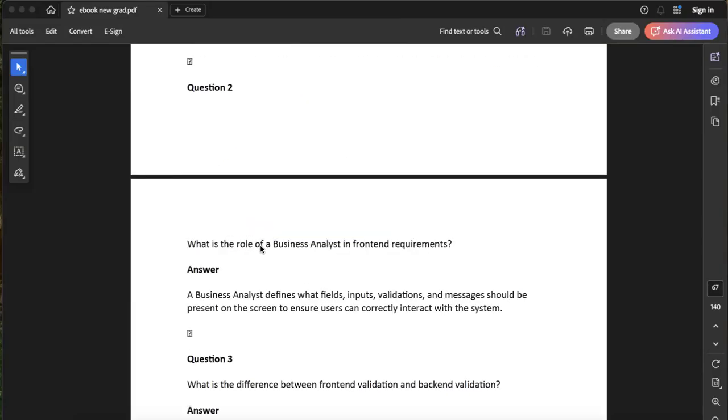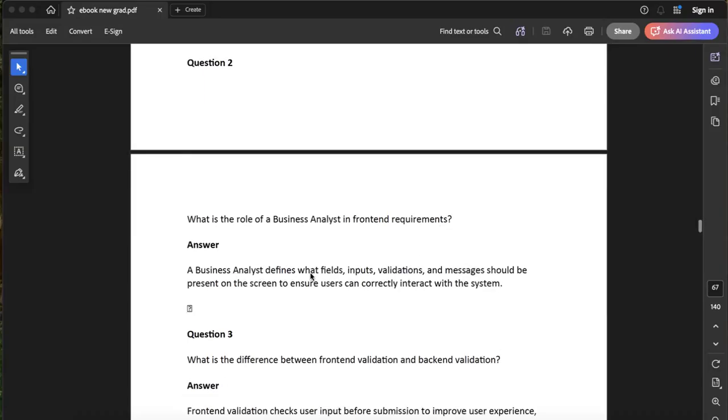Question number 2, what is the role of a business analyst in front-end requirements? A business analyst defines what fields, inputs, validations, and messages should be present on the screen to ensure the user can correctly interact with the system. So if you are working on front end, you have to make sure what information we collect, right? And what are the business rules, and what are the decision messages, right? We collect some data from the user, run it through our business logic, and we give the result to the customer. Any application, this is the fundamental way to think, right?